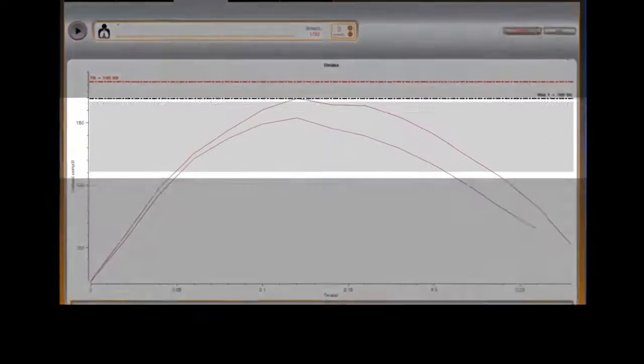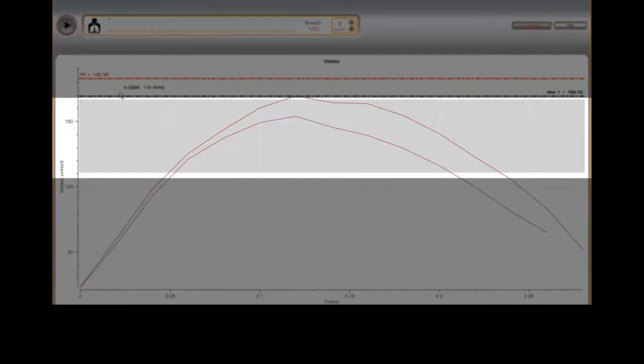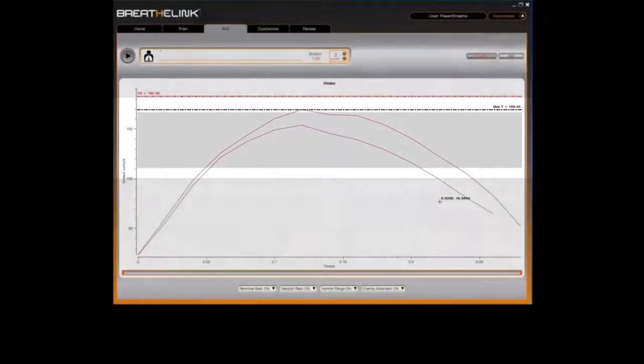The grey shaded band on the graph represents your predicted normal range. This is based upon predicted normal values of inspiratory muscle strength for an individual of your age, height, weight and gender. Please note the predicted normal value band may not be visible until you have completed a breath. Finally, you have the ability to overlay multiple plots on the graph. This can be switched on or off via the overlay switch at the bottom on the test screen.